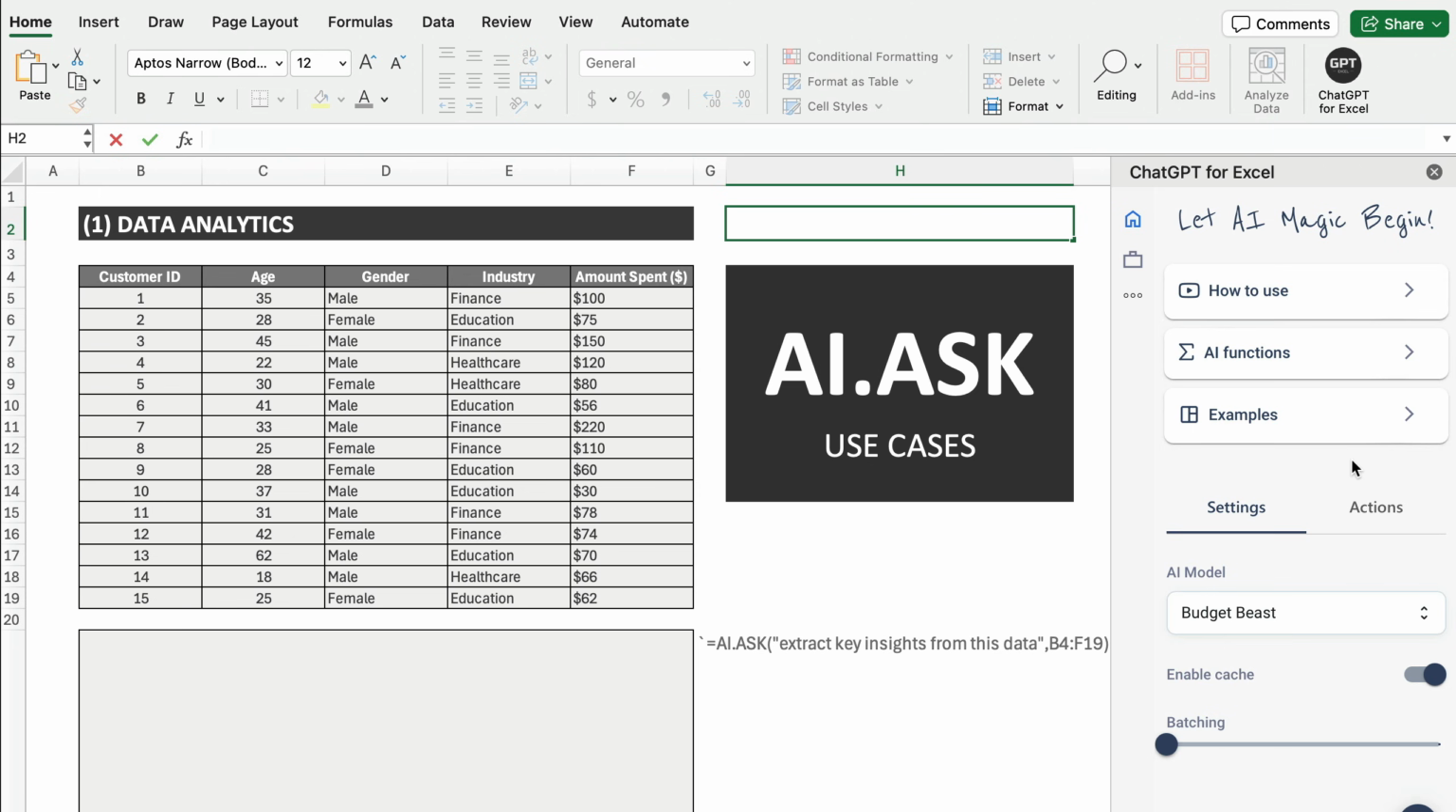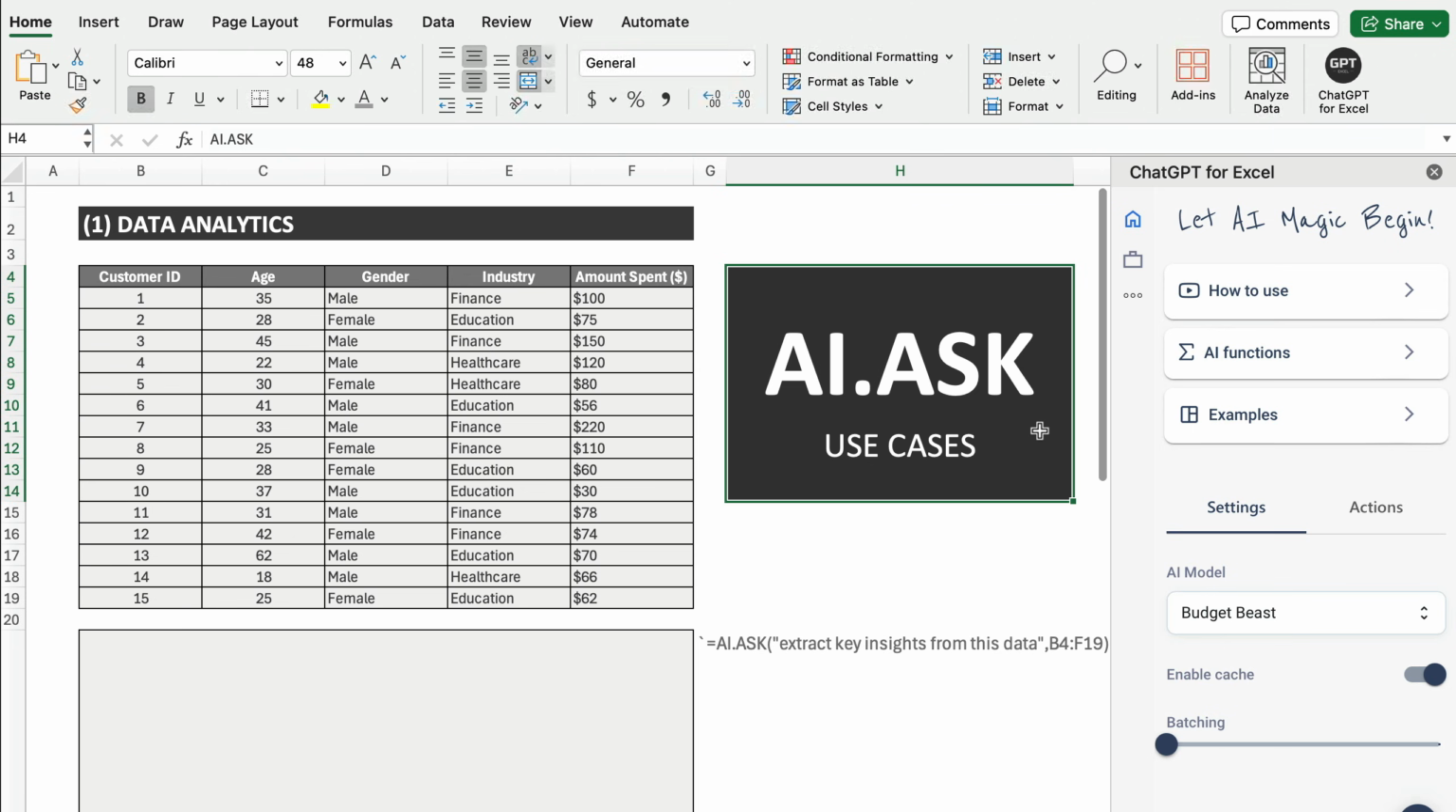For the purpose of today's demo, however, I wanted to show you how to use our AI.ASK function, and we will focus on 3 use cases. So let's go ahead and get started with the data analytics.